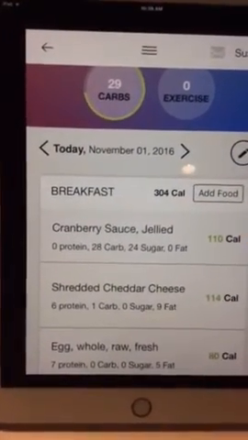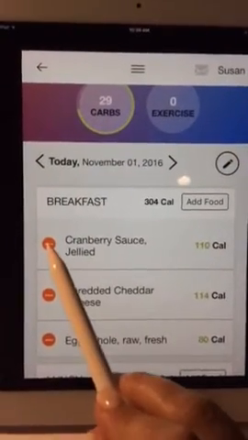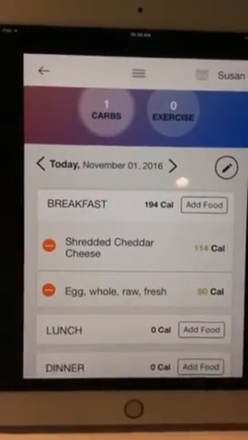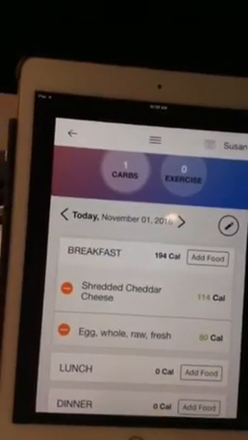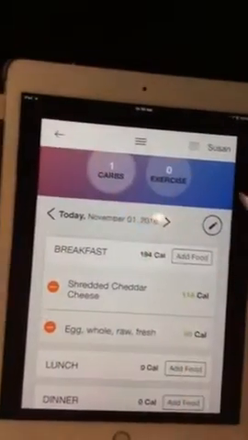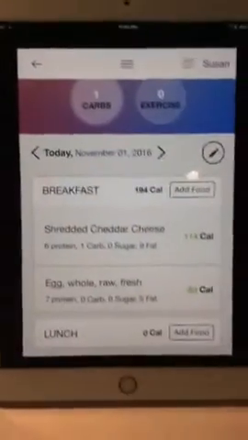Now, obviously I didn't have that for breakfast, so I'm going to hit the edit, and I am going to delete that because I did not have it. And then let's go ahead and save this. Okay, there. So we're done there.